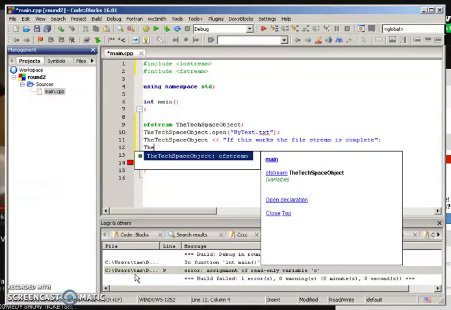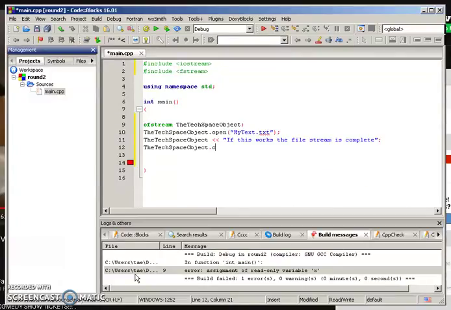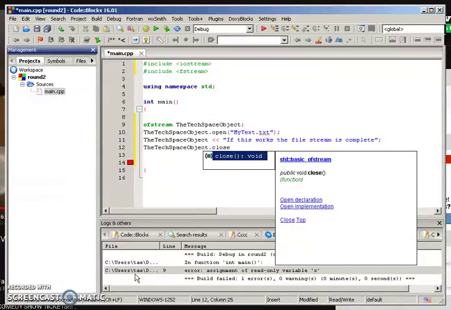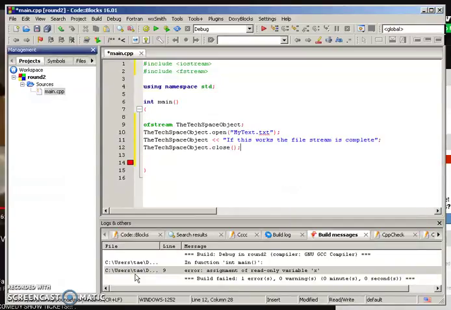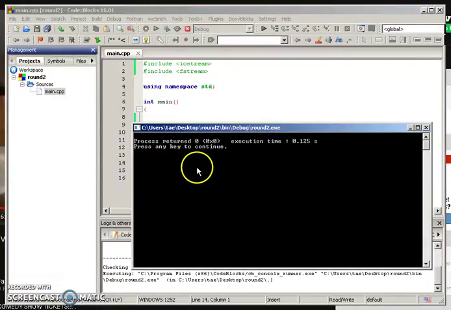Since we had this, we just use our object and we type the object name dot close, empty parentheses, and a semicolon to end it off. Now we have this done, we're just going to go ahead and run it. And here we go. So we have the program running, done.